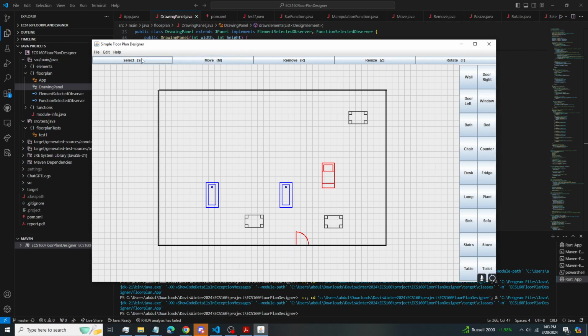And then there's also keyboard shortcuts, right? So I can just hit S and it will start selecting. So let's select these things. I can remove it, right? Let's make more things right here.